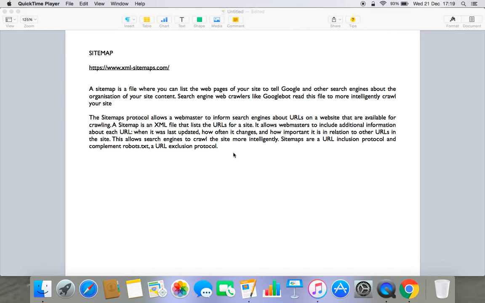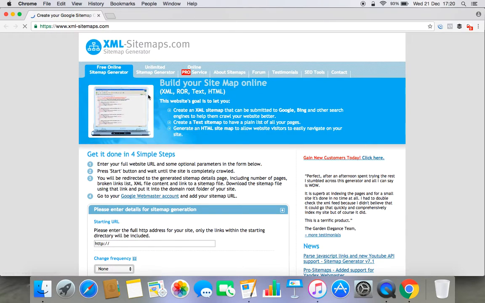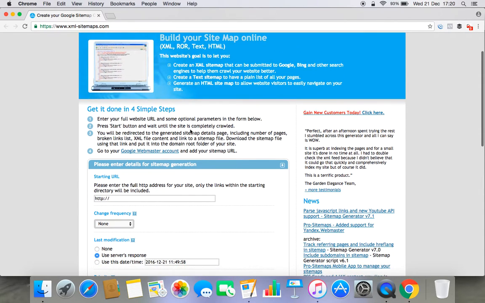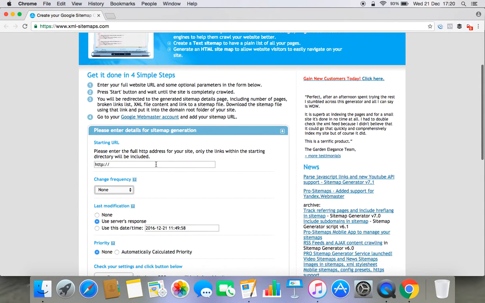You can read all the details given here. For this, we'll simply move on and check out how we do sitemapping. To register for a sitemap, let's go to this website. Under this website, you can find several pieces of information, and it says you can get it done in 4 simple steps. So we'll follow these steps and check how we are going to do this.